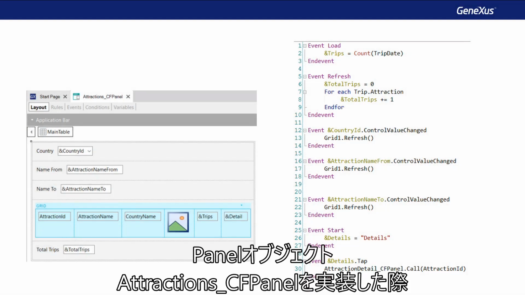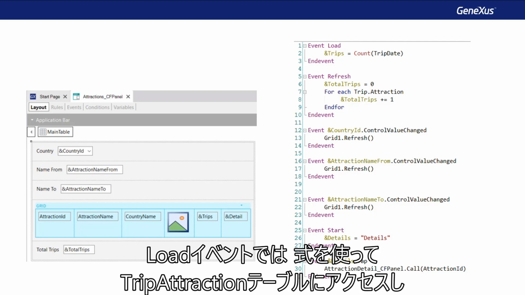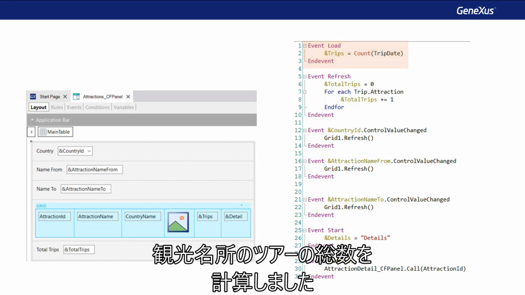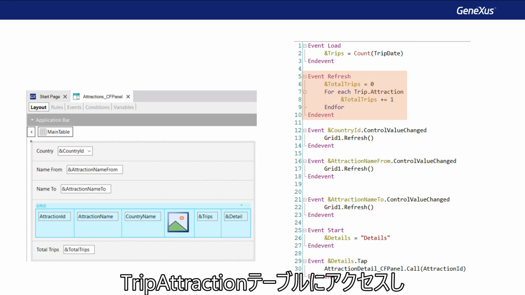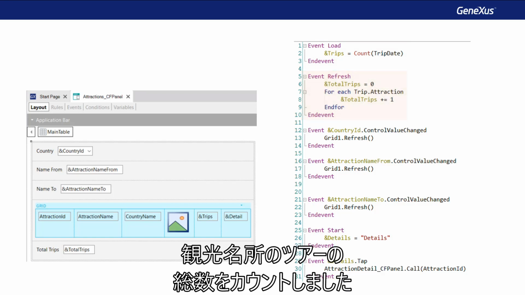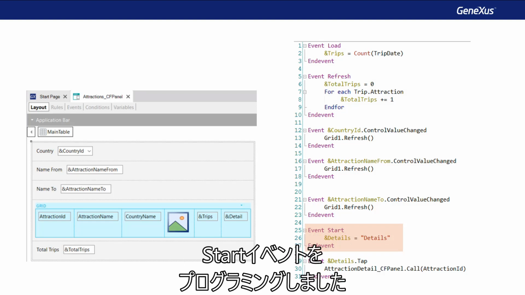In the example of the previous video, when we implemented the attractions cfpanel panel object, we programmed the events start, refresh, and load. In the load event, we calculated the total trips of an attraction by means of a formula that accessed the trip attraction table. In the refresh event, we programmed a for each command to access the trip attraction table to count the overall total of trips of the attractions. We also programmed the start event to initialize the details variable with the text we wanted to appear on the screen.